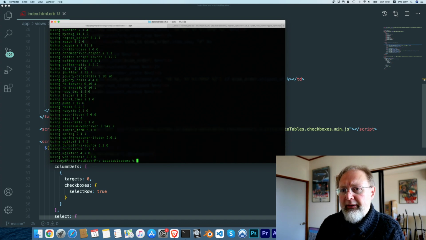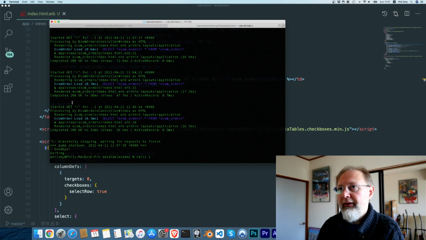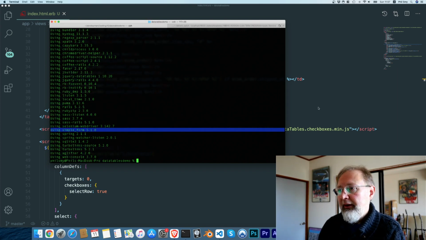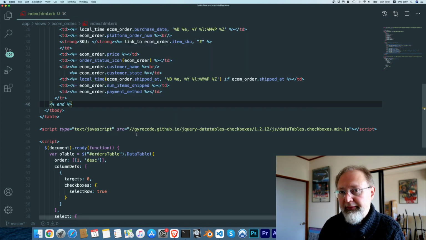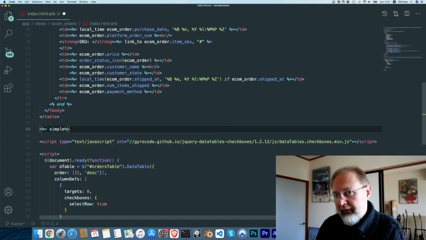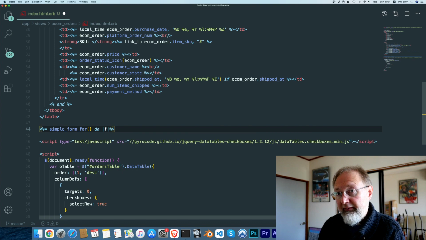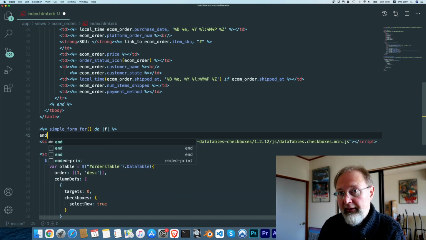And when that's done, it's in there. Simple form 5.1 is in there. Let's restart this. And let's add a form. And we're going to put this form at the bottom. Simple form for, do f end.